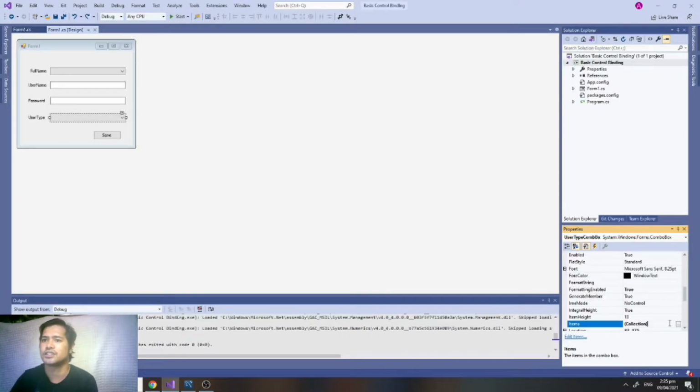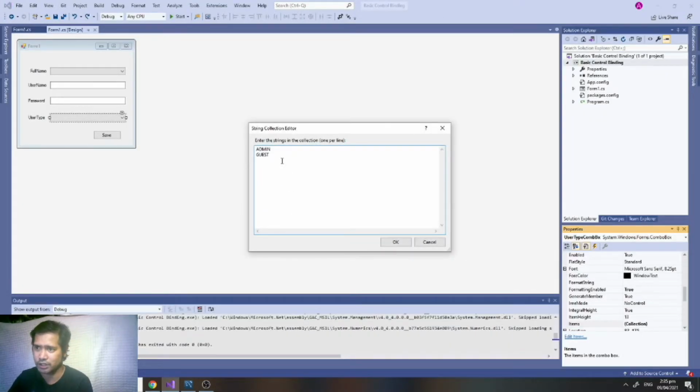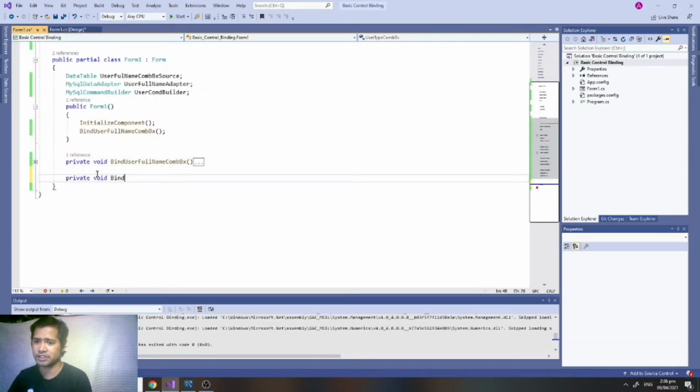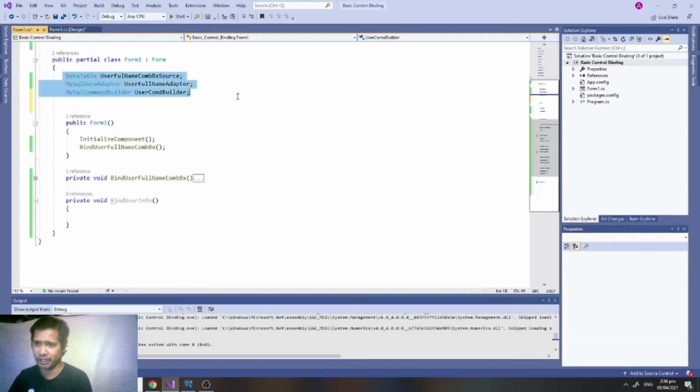Okay, so let's start. First is our combo box. Okay, we first set the items of our second combo box, which is our user type. Let's just set that the user type could be either admin or guest. Okay, so we set the items property, and then under the items we set admin and guest. Okay, so let's start. Okay, so let's just call our second method bind user info.